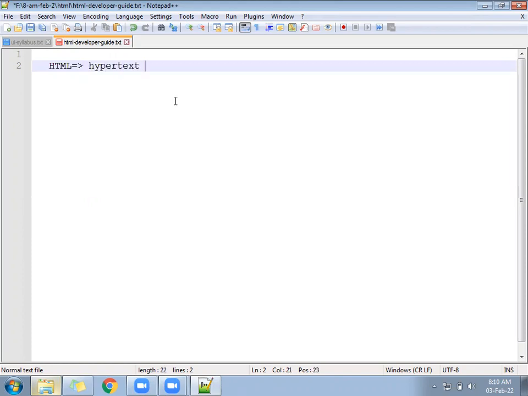Hypertext Markup Language. You can write Hypertext Markup Language. Hypertext Markup Language is a language that deals with the browser directly. You have programming languages, database languages, scripting languages, and markup languages. So a markup language is a language that directly deals with the browser, sends information to the browser and collects information from the browser. Okay.